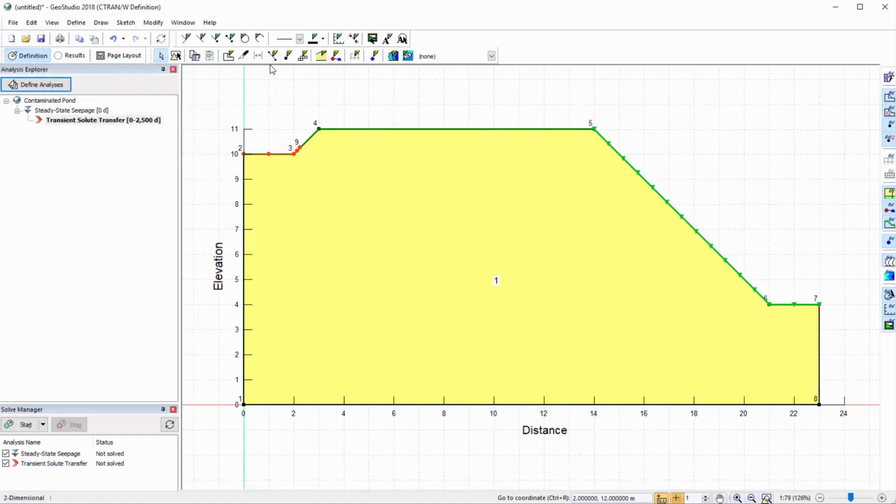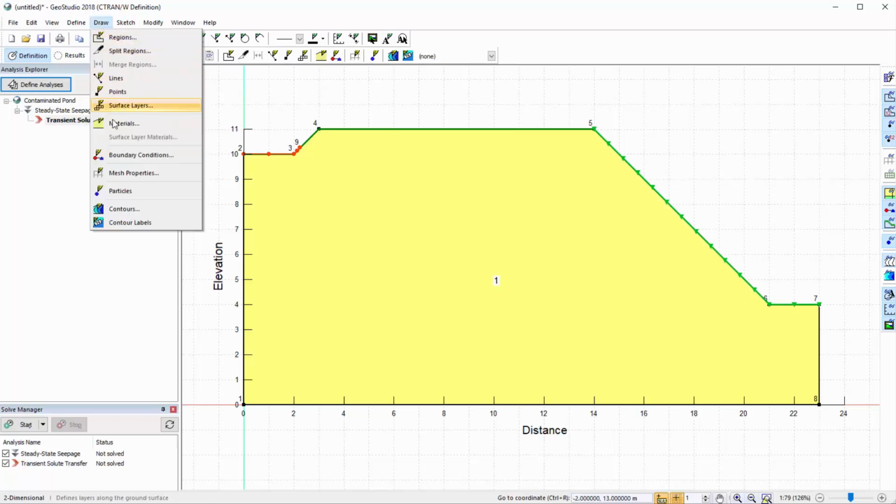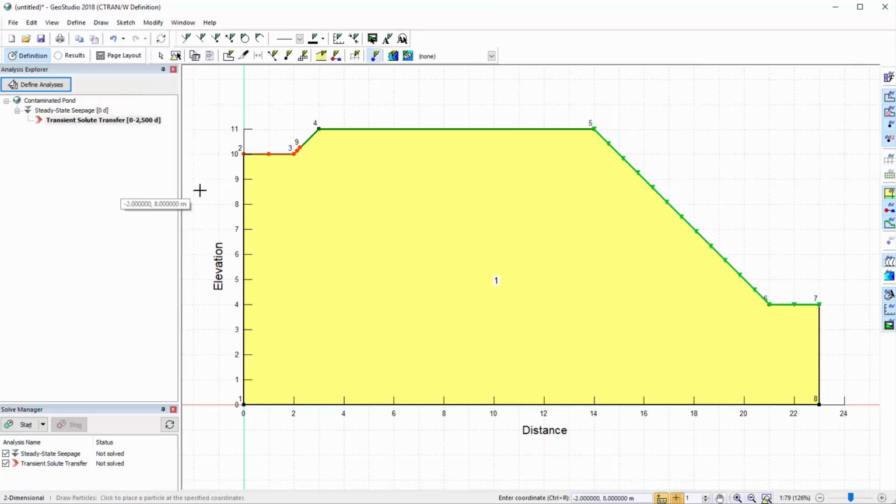Finally, we wish to add particles to the solute transfer analysis to simulate how individual particles would move through the soil over time. To do so, go to Draw Particles and click on the points you wish the particle to begin at. Now we will ensure the analysis is activated in the Solve Manager window and solve the analysis by clicking on the Start button.